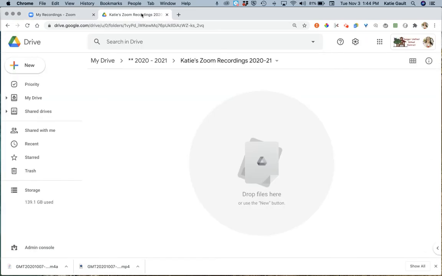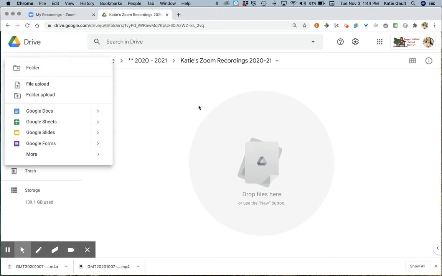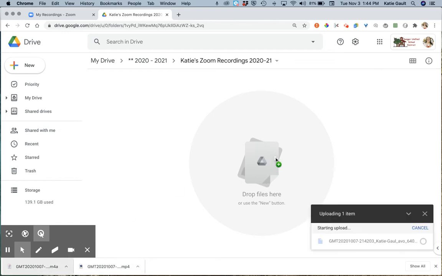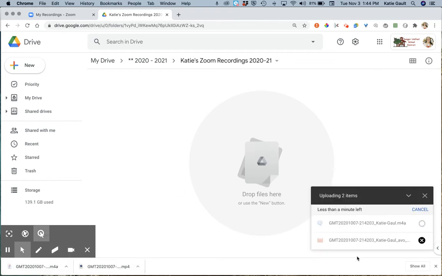All I'm going to do is I have one more tab right here. This is in Google Drive. All I've done is created a new folder by going new and then folder, and I've just named it Katie's Zoom recordings. All you have to do is drag them in here and they will start uploading.